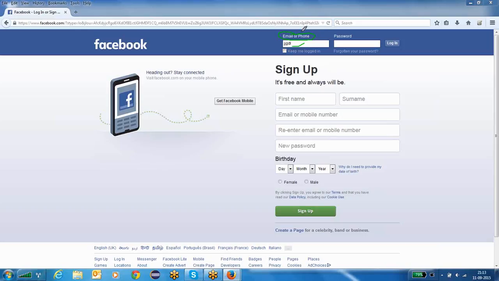If I ask the program to type something, there are so many fields. There is an email field, a password field, a first name field, a surname field, email, mobile, re-enter email, mobile, new password. So like that, there are 7 fields on this page. In which field it has to enter, how can the program realize that?